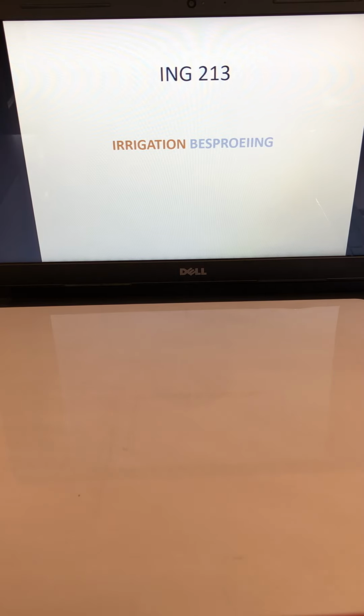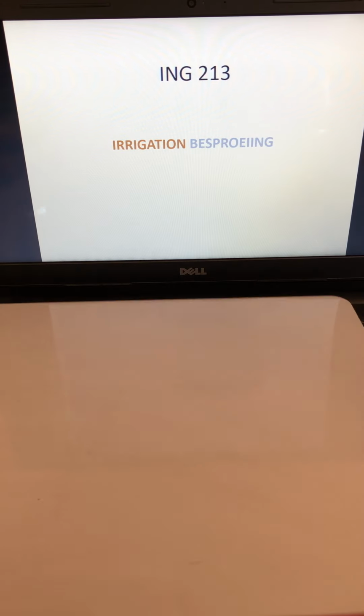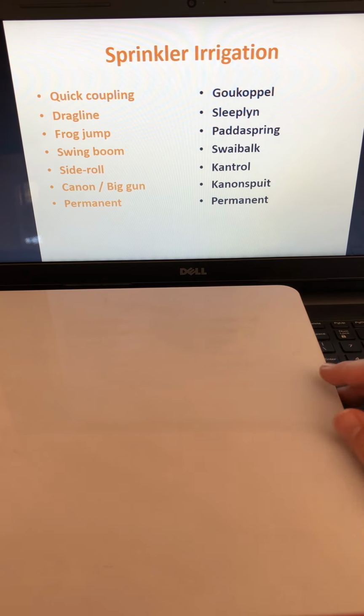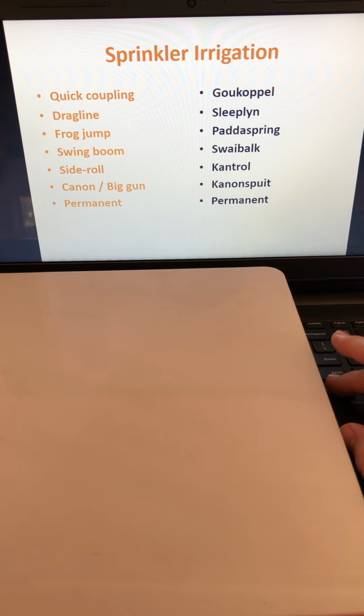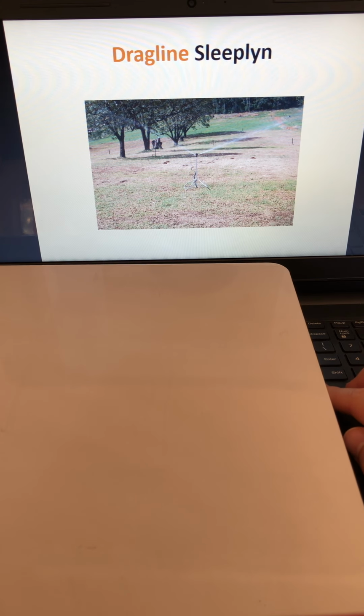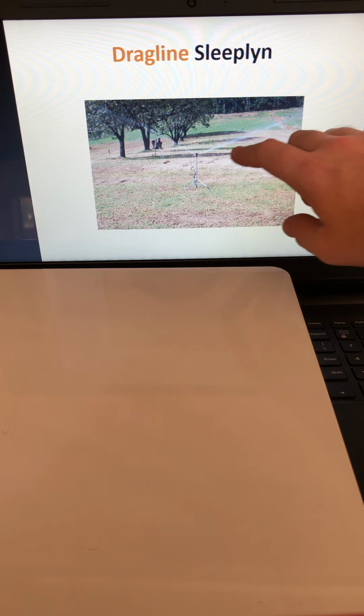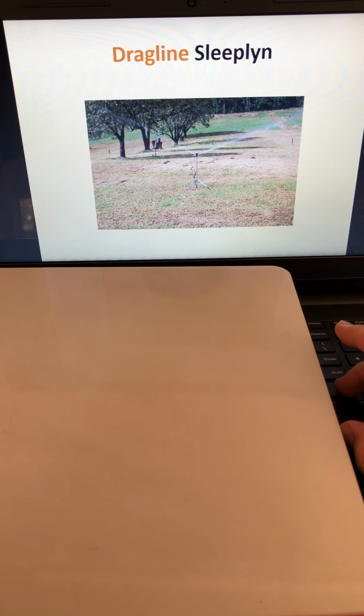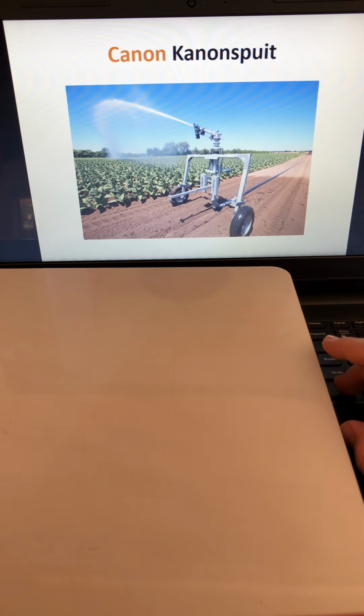Hi everyone. This next part of the module, or these next couple of lectures, will be on sprinklers. So let's start and have a look. You have different kinds of sprinklers or sprinkler irrigation. You've got the quick coupling. You can look at the drag line, so you've got a main hose with a sprinkler attached to it that you move.